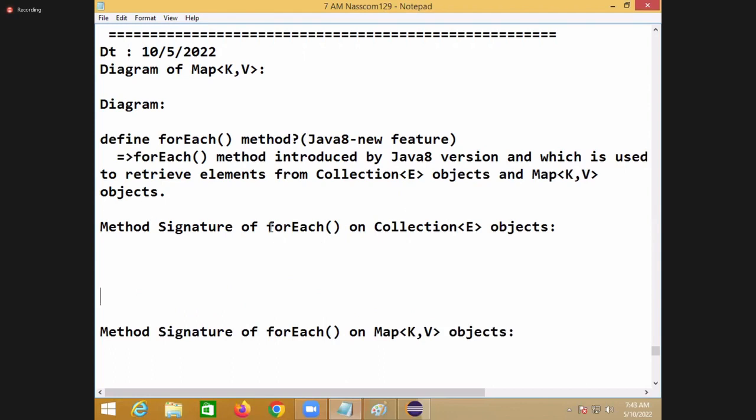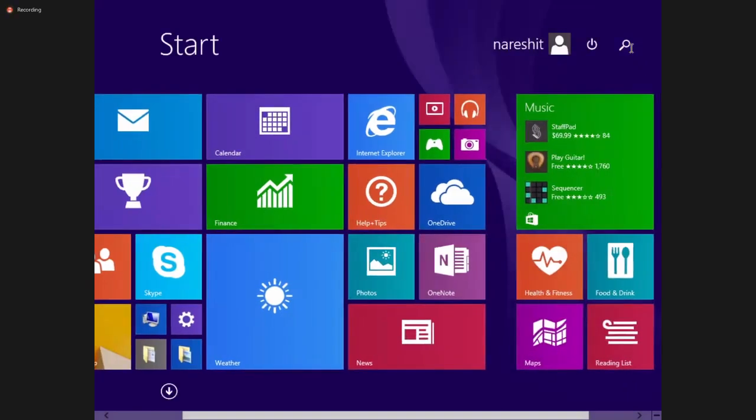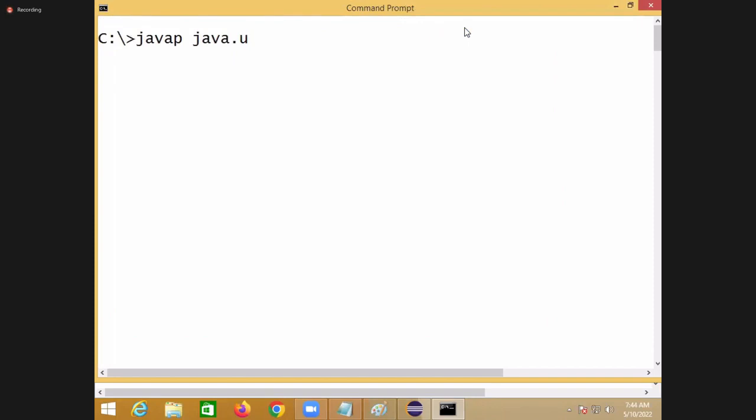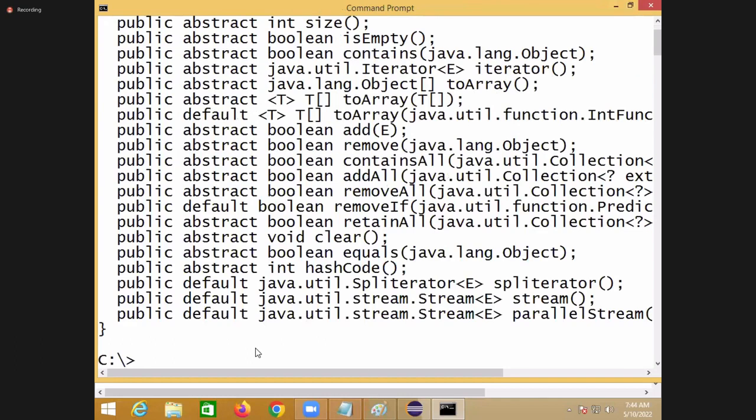Whenever you want to see forEach on collection, you know, there is one parent for collection: Iterable, java.lang.Iterable. We worked with collection, java.util.Collection. Collection has one parent, Iterable.